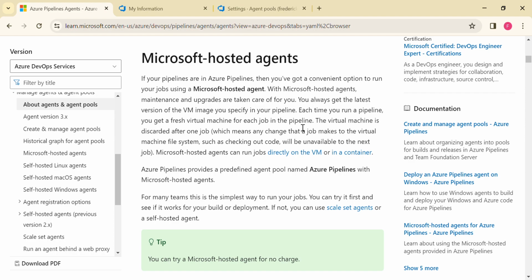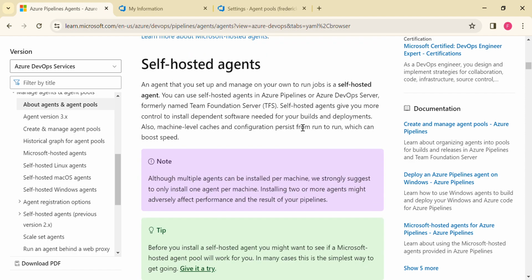Because once you run the pipeline, the VM will destroy it. So whenever you run the new pipeline, the VM is created, and you have to install the required software in order to build the applications. But in the case of a self-hosted agent, either you can use the Azure DevOps server, previously named Team Foundation Server, or you can have a Linux or Windows virtual machine hosted in the Azure cloud environment, or you can have Linux or Windows based machines on premises.